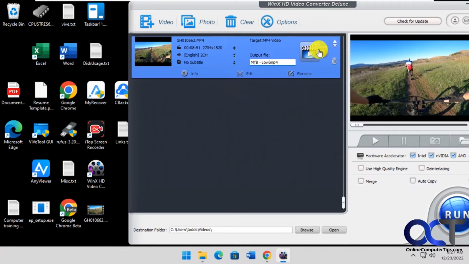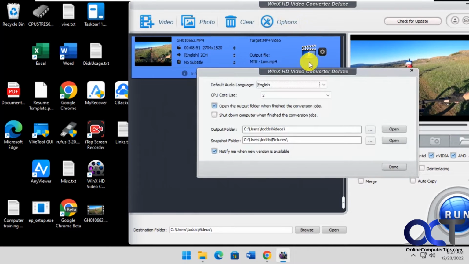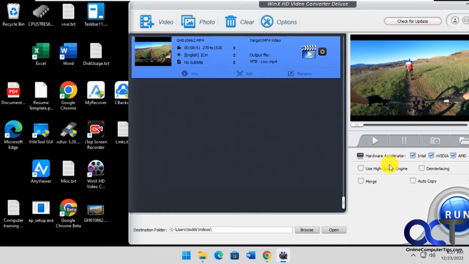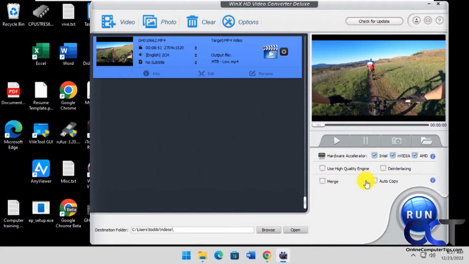So once you have everything done, you can change your settings here, and you have other options up here. And of course, to use the output folder, shut down the computer when conversion finishes, which obviously you don't want to do, most likely. Hardware accelerator options. You could play the video from here too. So we'll just click on Run.